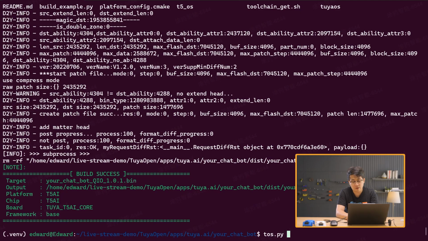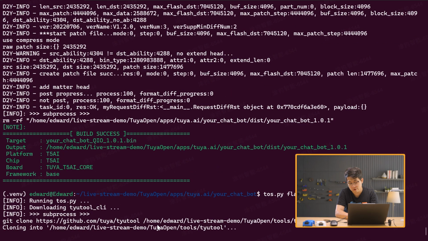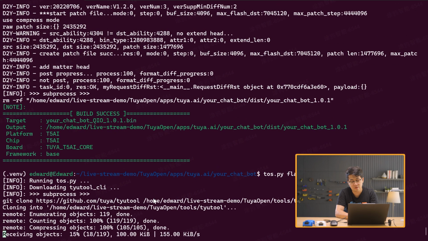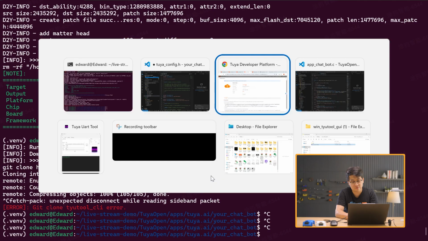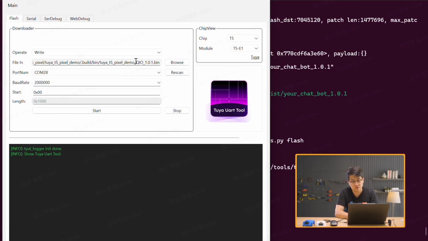Okay, so now the firmware is properly built. We do have toss.py flash, but since now I'm in the Windows Subsystem for Linux, my USB is not proxied to the WSL, so this won't work for now. But if you're working natively on Linux or natively on Windows, this will work. For now, I do have a graphical interface for it, which is also a variation of the command line interface.